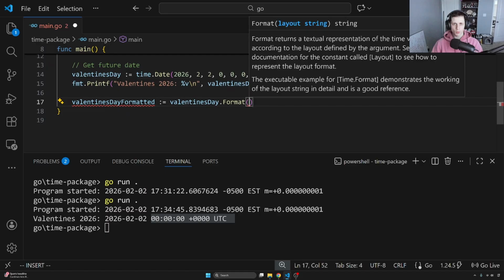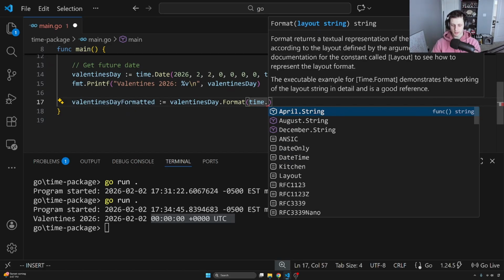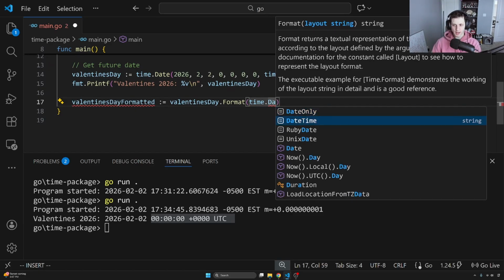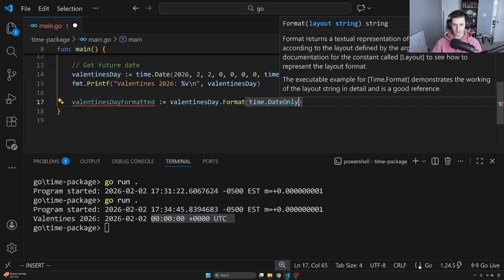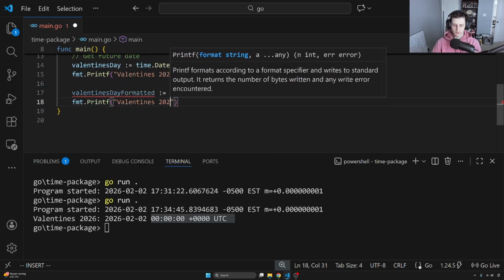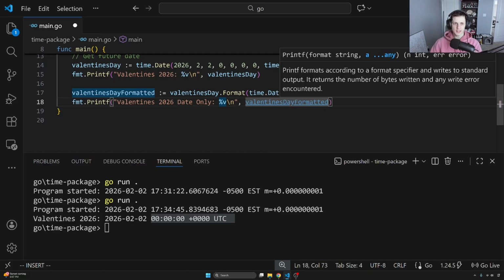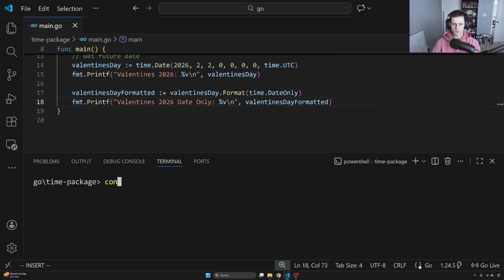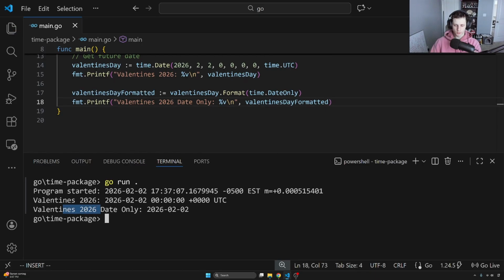Now you may be wondering, okay, what is this layout string that I can provide? And really, it's where we provide a time constant. So I can say DateOnly, or DateTime, RubyDate, not sure what that is, or a UnixDate. But let's just say I only care about the month, day, and year of Valentine's Day this year. So you could pass in the constant of DateOnly, and let's print this out to the screen also. So Printf Valentine's 2026 date only, and then we get the formatted version of it. So let's clear the console, run this one more time, and we get Valentine's 2026 date only, and then it gives us that year, month, and day format.